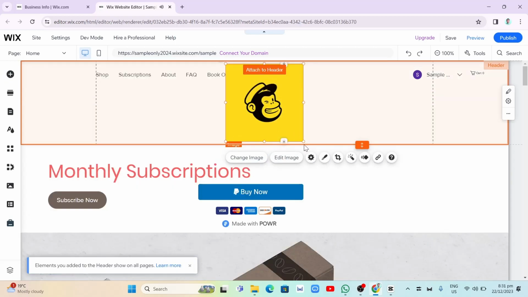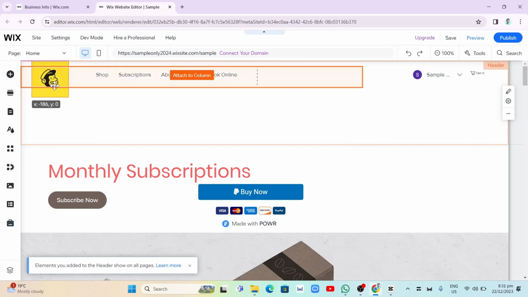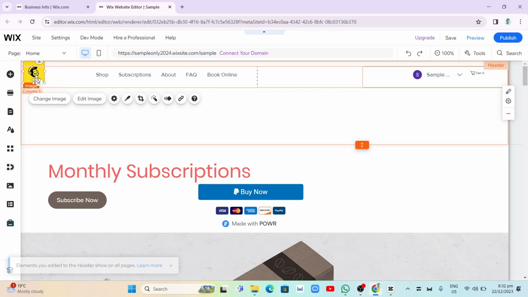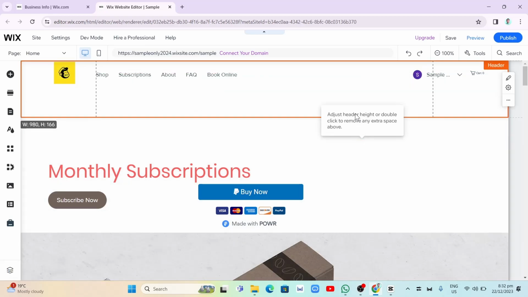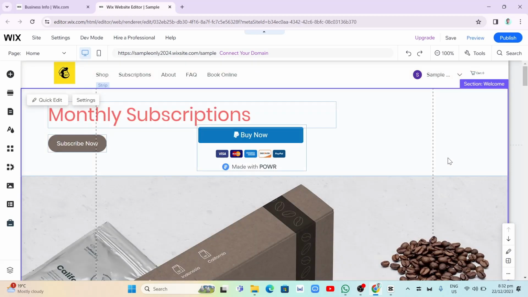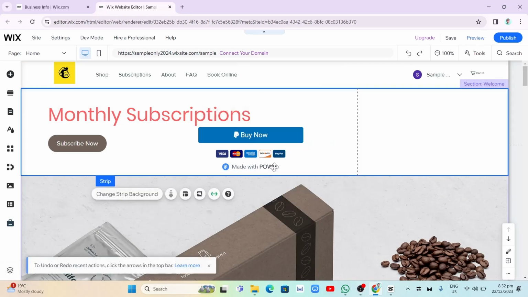So for example right here, you can move it anywhere on your page, or if you want to change the size, you just need to resize your logo from here. So in my case, I want to put it at the top left of my website right from here, and then I just want to adjust the page. So right there. So that's how you do that.